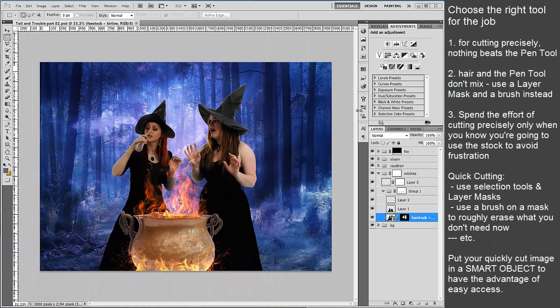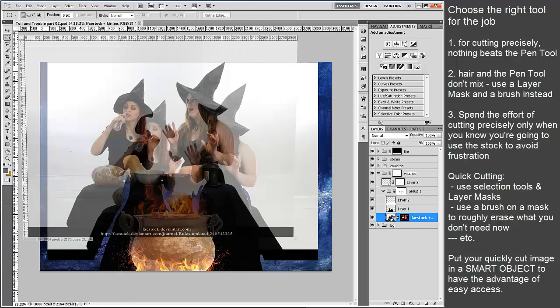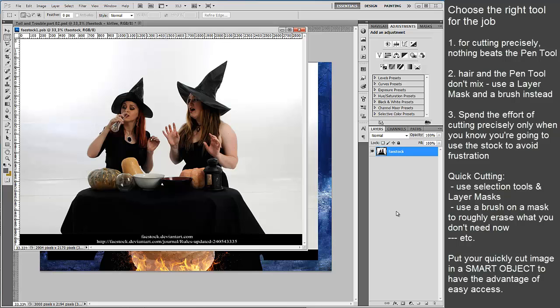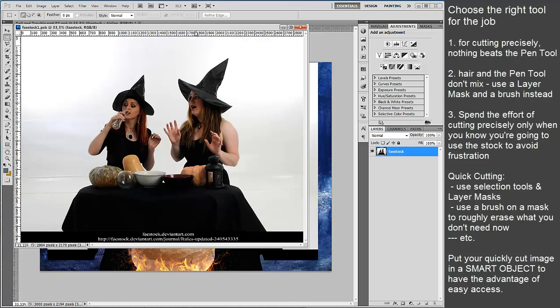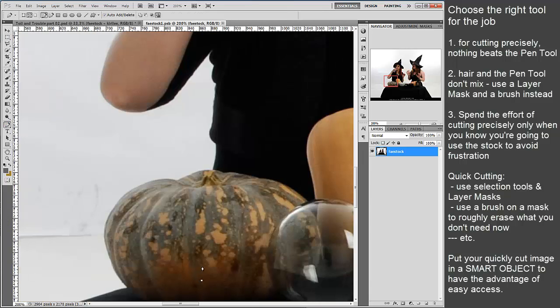In this part of the tutorial you will see me use a lot of smart objects. To create a smart object you can right click on the layer in the palette and choose Convert to Smart Object, or in the top menu go to Layer, Smart Objects, Convert to Smart Object. To access a smart object you double click on the layer as I'm showing you right now. When you have access to your smart object, you can change anything inside of it, and by saving, apply the changes to your overall document.